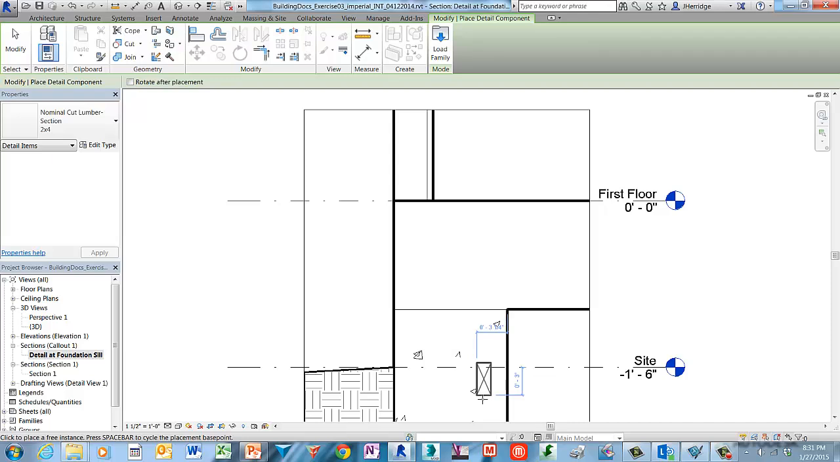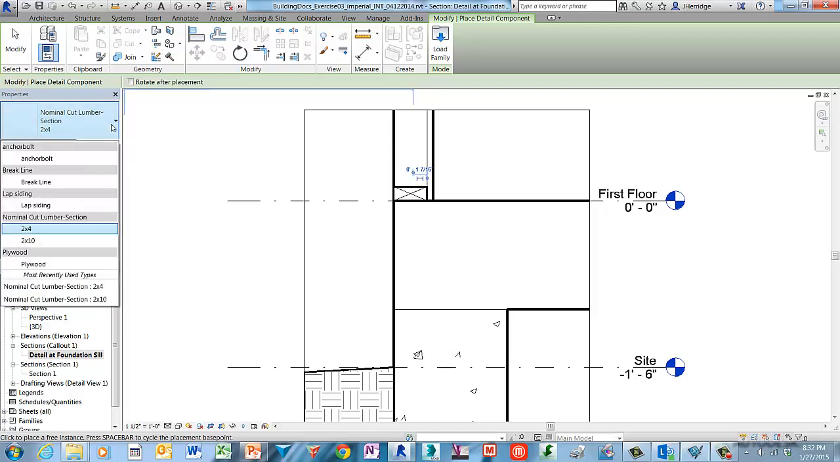So with the 2x4 as the active shape, let's go ahead and place it at the bottom of the wall. Hit the spacebar key once to orient it or rotate it 90 degrees and left click to place. Next, let's go ahead and place some 2x10s. So in the type selector, go ahead and choose the 2x10 shape.